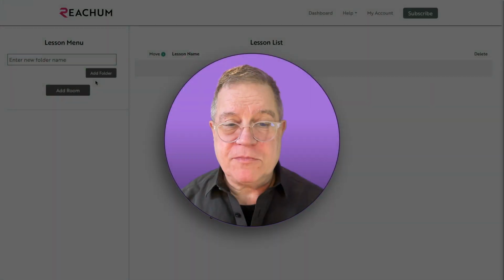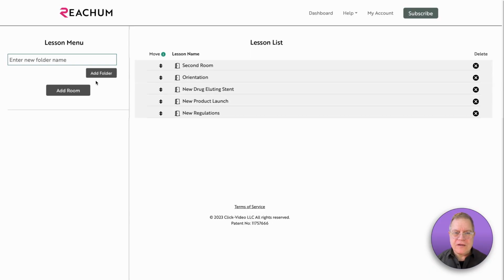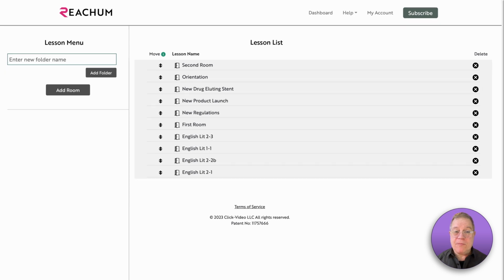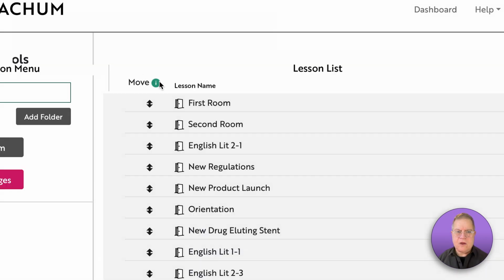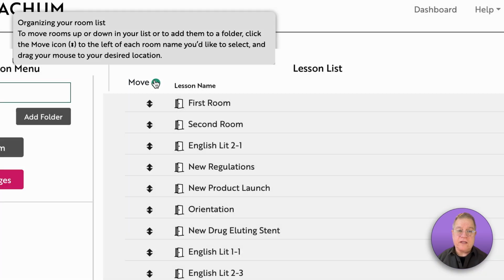When you start out in REACHUM, you come to the dashboard, and it looks like this, nothing. But you will find that very quickly you develop a lot of content. Remember that whenever you see the info button, you can hover to get helpful hints.